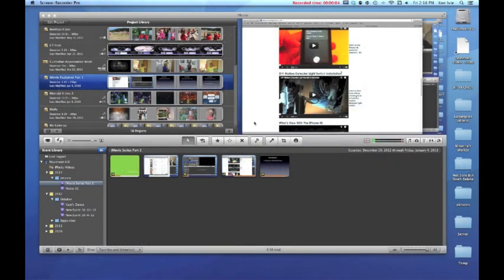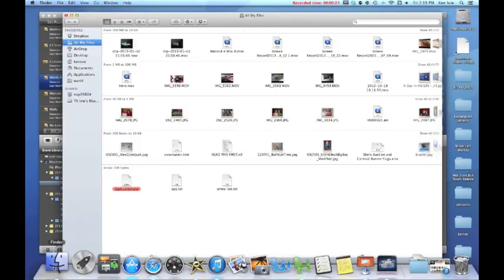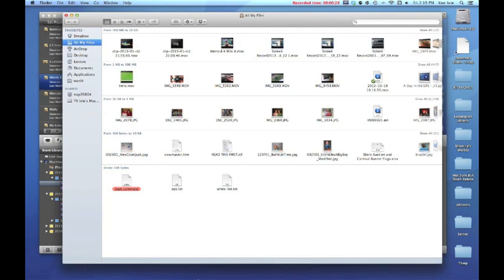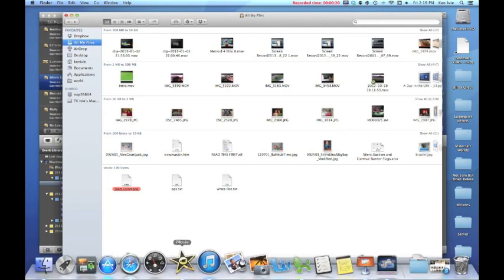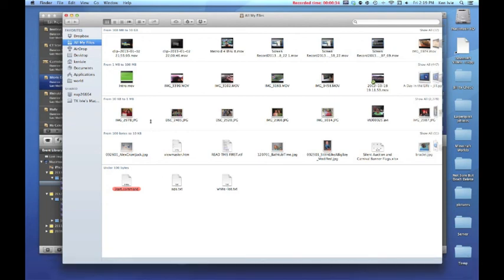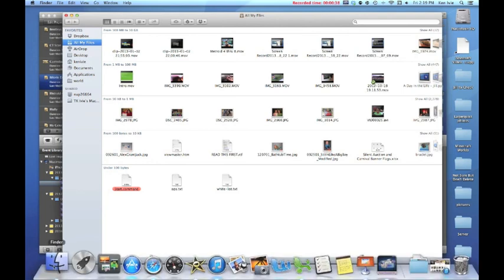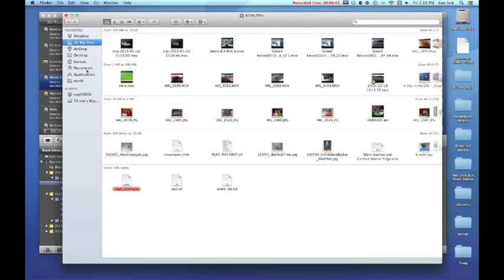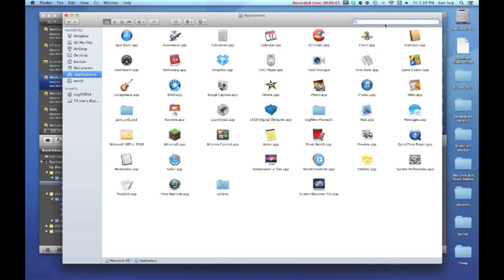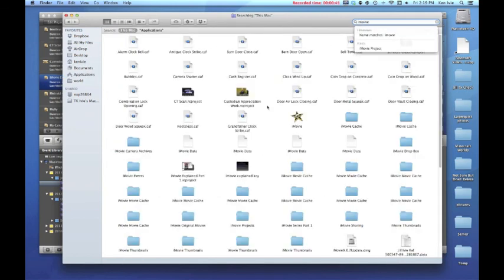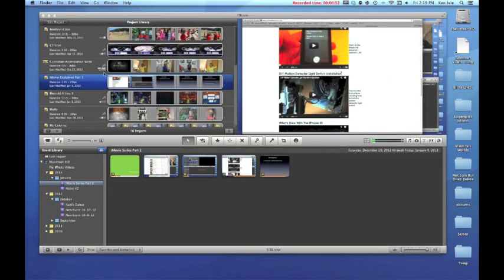So here we are in iMovie. If you don't have iMovie up, or you don't know how to bring it up, if it's not in your menu bar down here, it's the little star called iMovie. If it's not down there for some reason, you can always go to your Finder, bring up the Finder, go to Applications, search for iMovie, and it should be the star. So you can bring it up that way if you don't know how to bring up iMovie. But here we are with iMovie open.